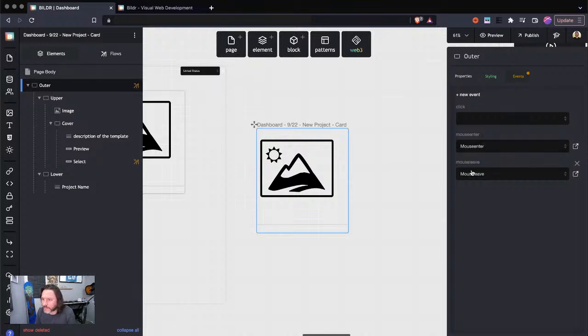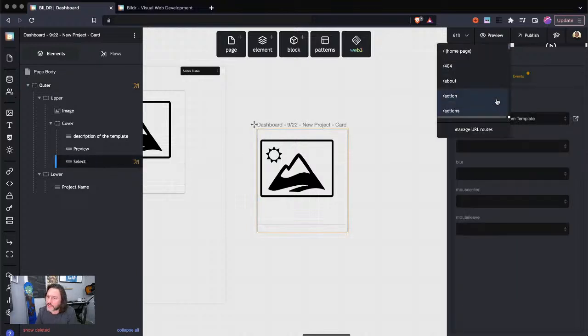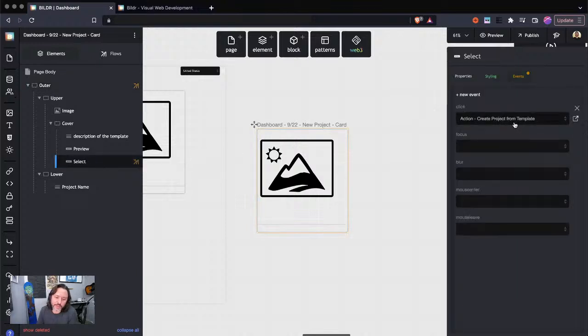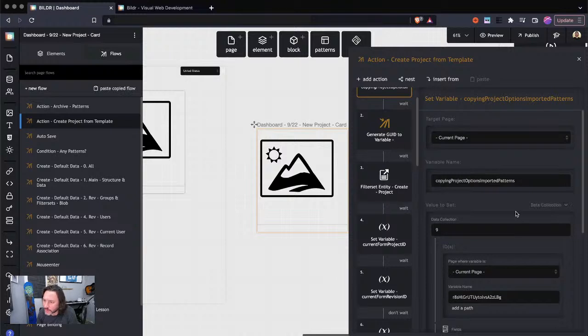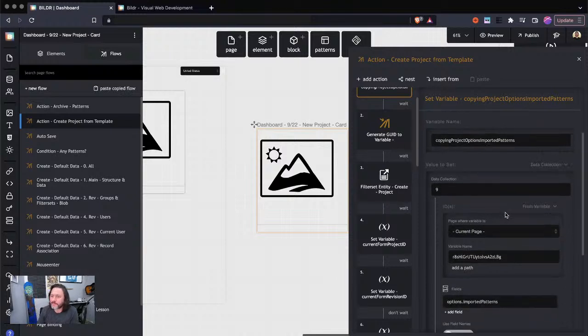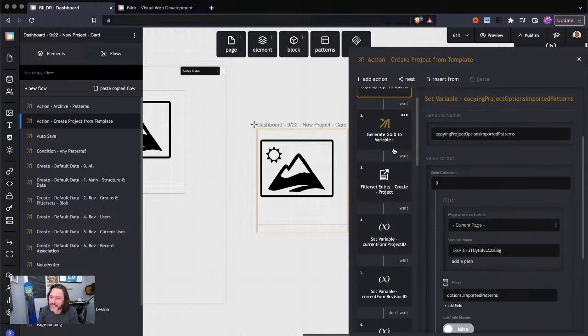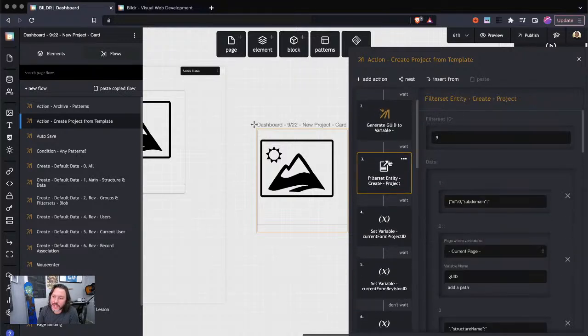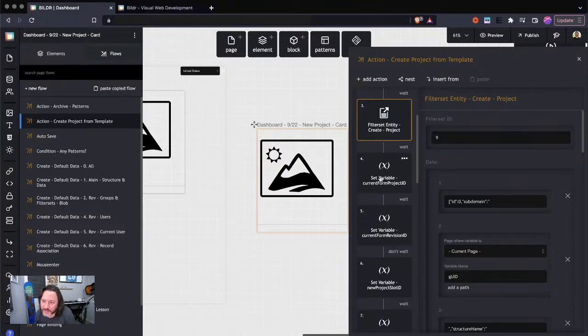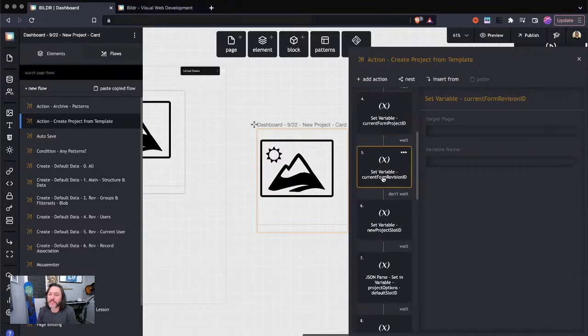So there's mouse enter and mouse leave events on this outer, which is not what I want. And then this select has a click event. So that's action, create project from template. If I look at it here, here's a bunch of the stuff it's doing, like part of the reason it takes so long. So it's setting a variable, a crazy name, with something from the database, it looks like, generating a GUID, creating the actual project in the database, setting a bunch of variables.